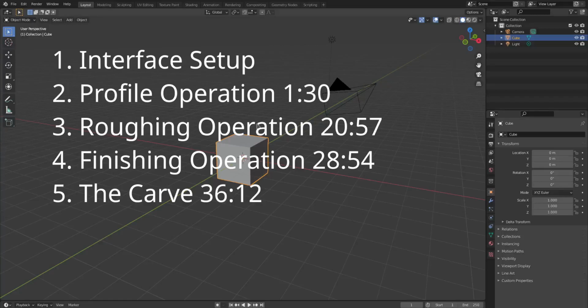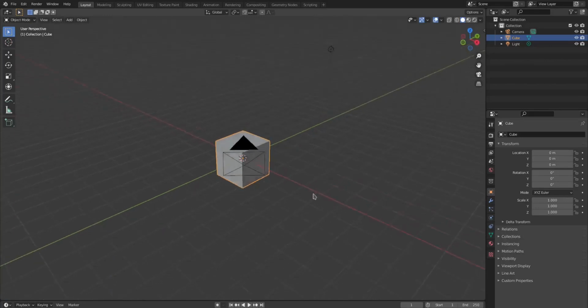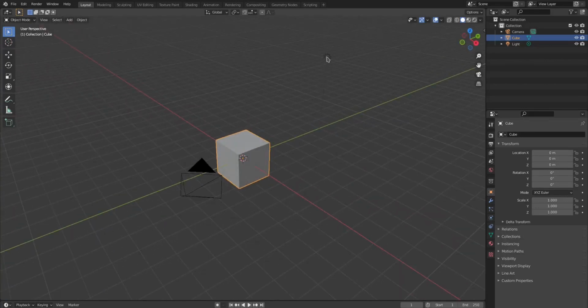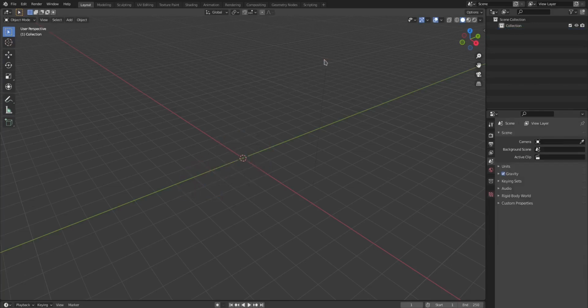Using Blendercam to set up some really good 3D carves for my CNC machine. We'll start off here with the default file. Go ahead and delete the objects here.